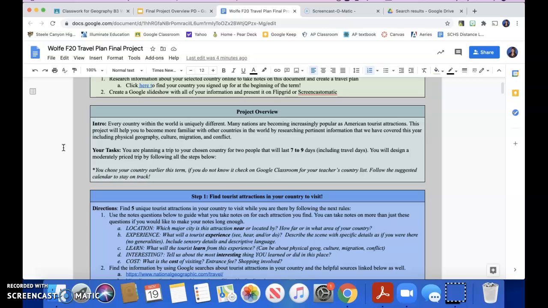That's what a travel plan is. It's planning a trip to the country that you signed up for, and it's for two people. So it's for yourself and one other person. You don't have to specify who that person is, but if you'd like to, that's also fine. And then you should be going on this trip for 7 to 9 days. That does include travel days.